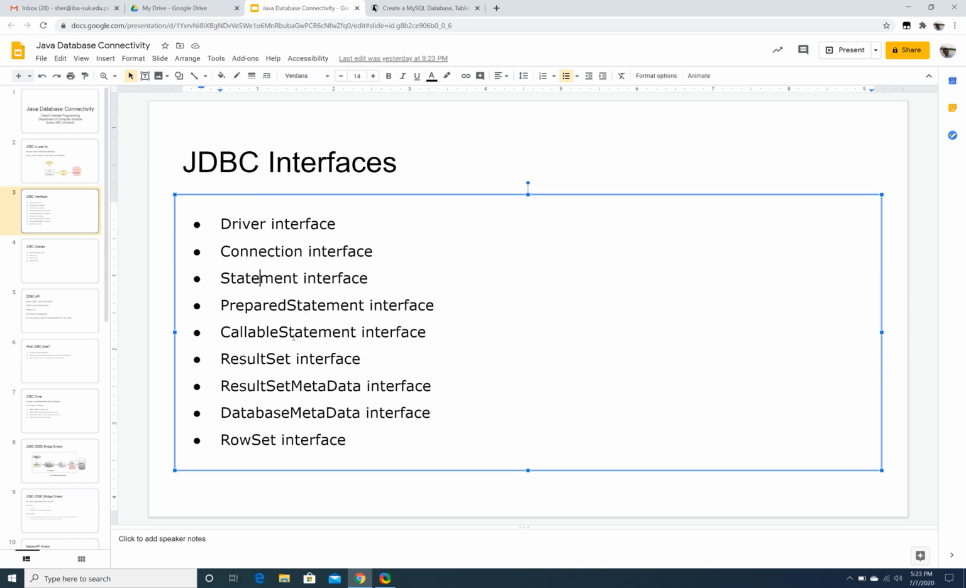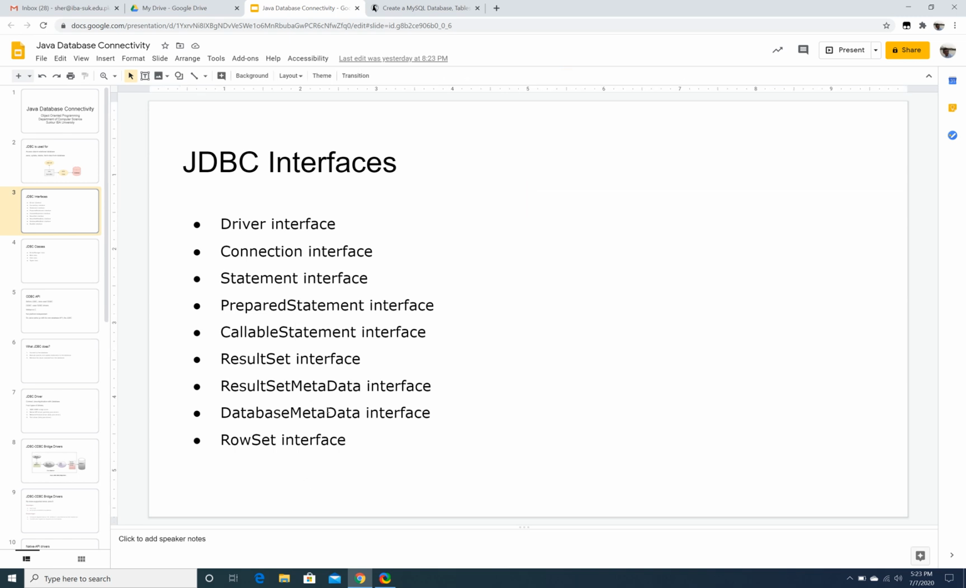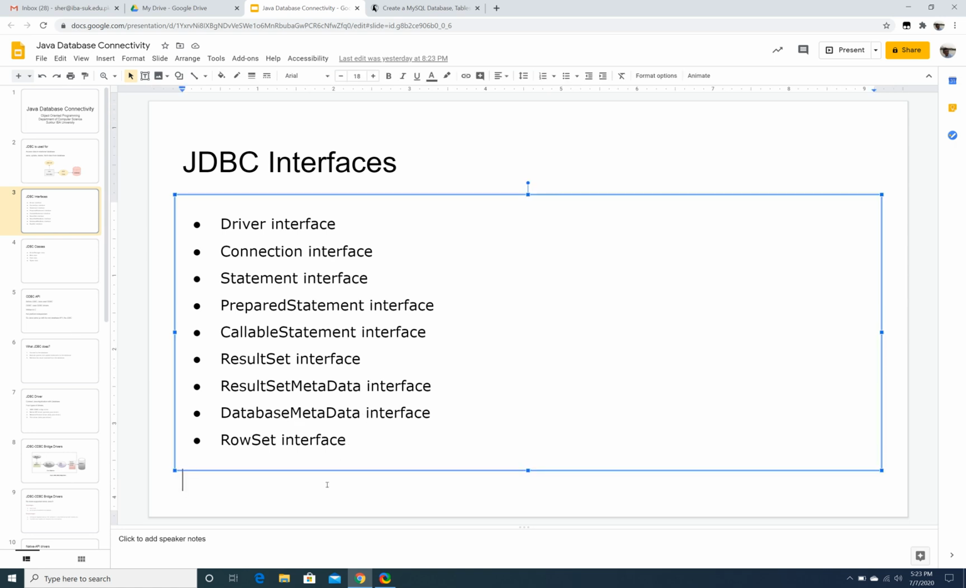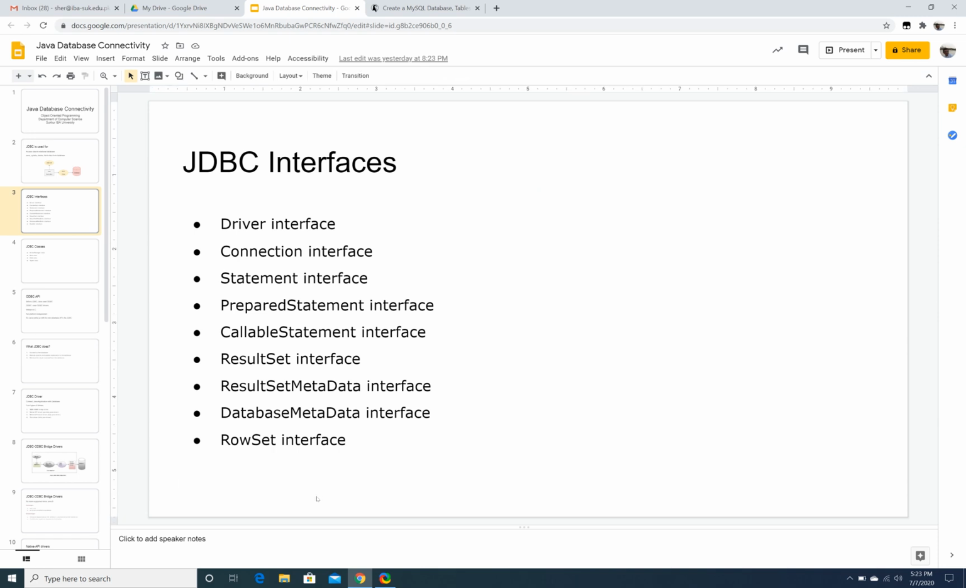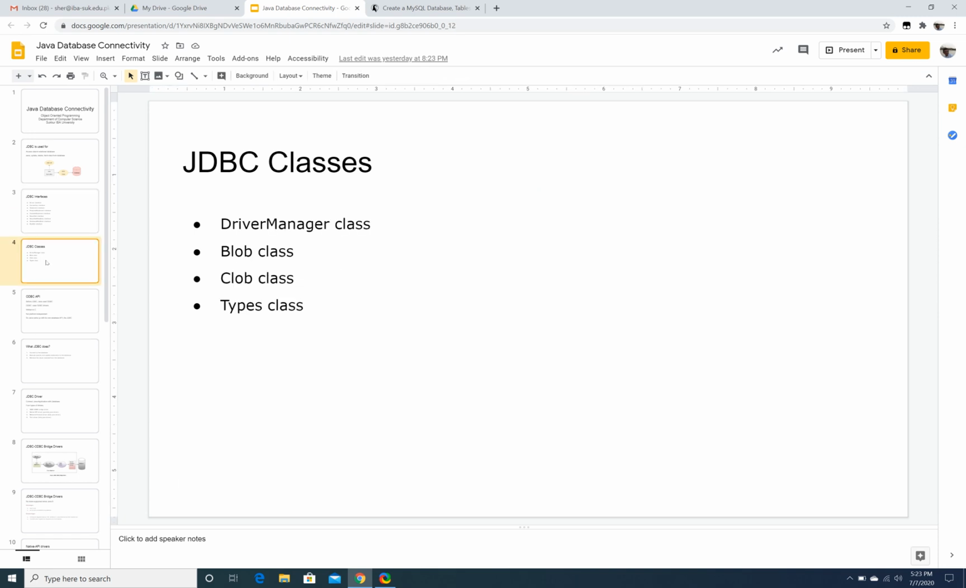Then there is the callable interface. Then there is the result set, which will be the result of any query that you are going to issue to the database. Then result set metadata, this will be data about data which is returned from the database. And then you can also get information about the database by using database metadata. You'll be using it. And then row set will be representing one record inside the result set. These are a few classes which you need to cover: driver manager class, blob class, clob class, and then types class. When we will be using them, you'll get an idea.